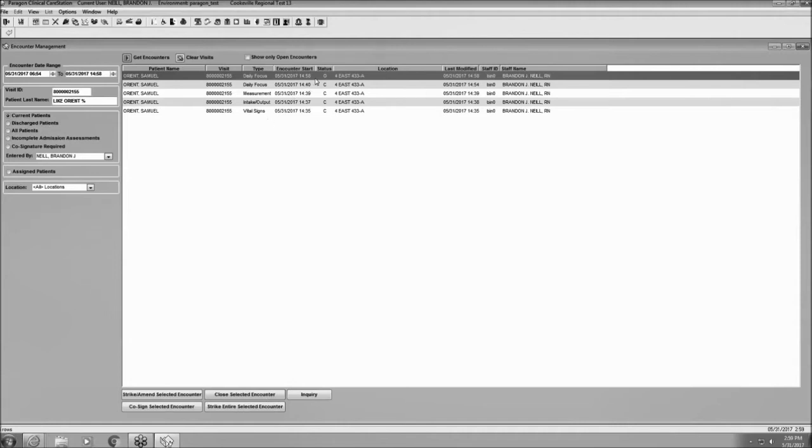Once you have your encounter that's open selected, you can choose Close Selected Encounter. This will allow you to chart any remaining information, and then you can yellow arrow out. Again, it will ask, do you wish to close this assessment? And click yes. Let's yellow arrow back to our CareGlint screen.